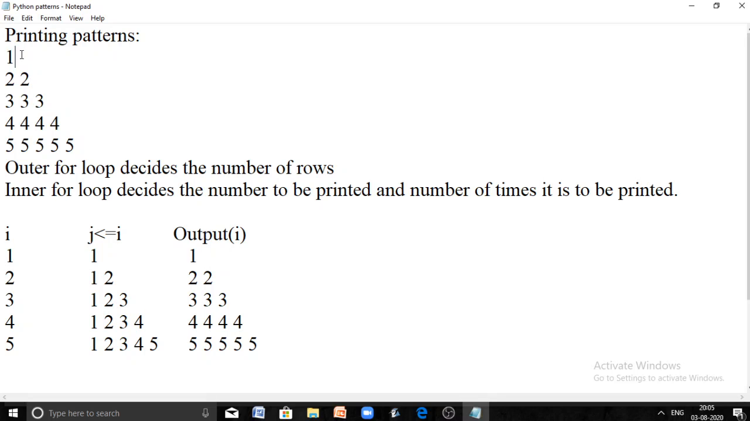1 is printed 1 time, 2 is printed 2 times, 3 is printed 3 times, 4 is printed 4 times, and 5 is printed 5 times. And every row is printed on a new line. So this is the pattern expected from our program. How do we create this pattern in our program?